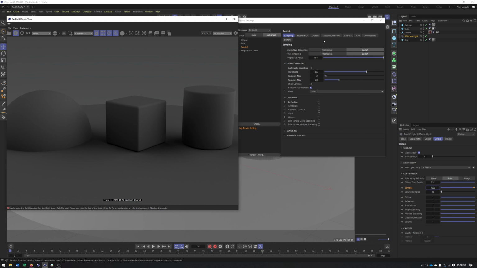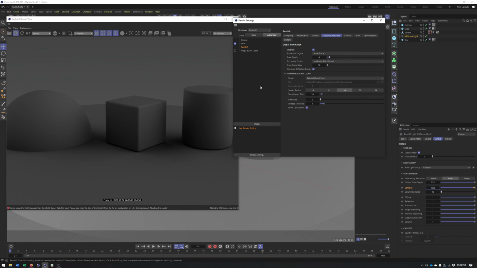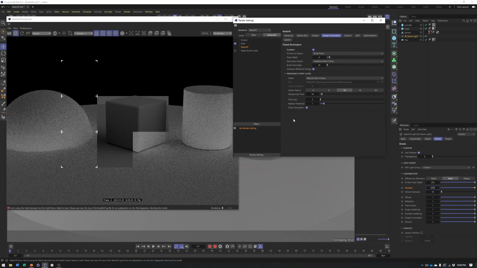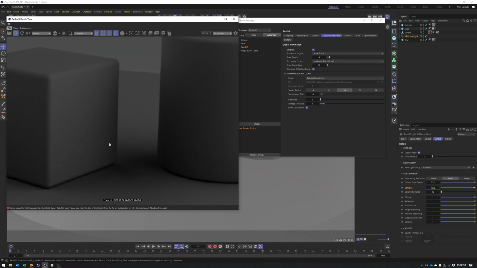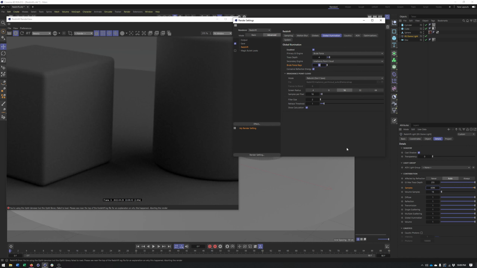And now that I've done my light, I will go back in and do global illumination. So I'll check enabled there. Okay, and now a lot of this noise is coming from global illumination since I just added that back in. And we can treat this brute force rays section just like the samples property. So maybe I'll start with 256.